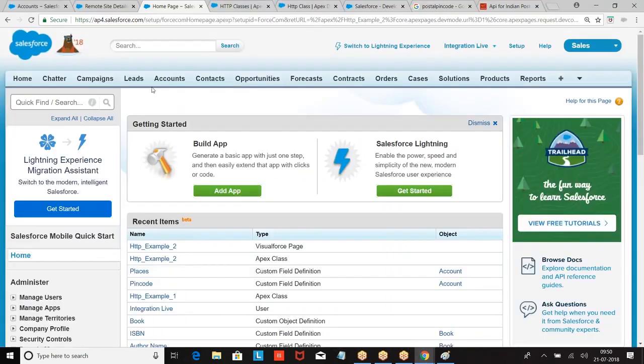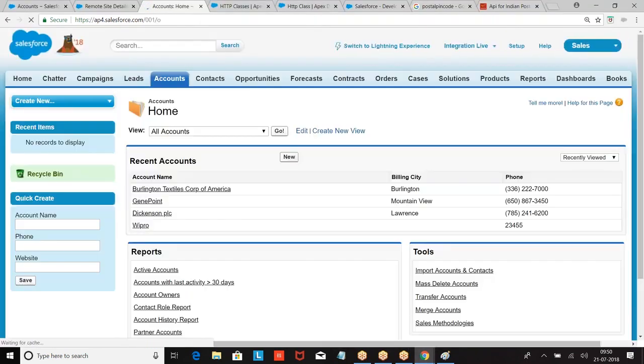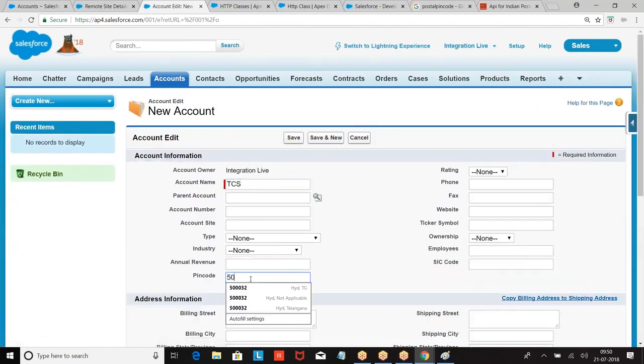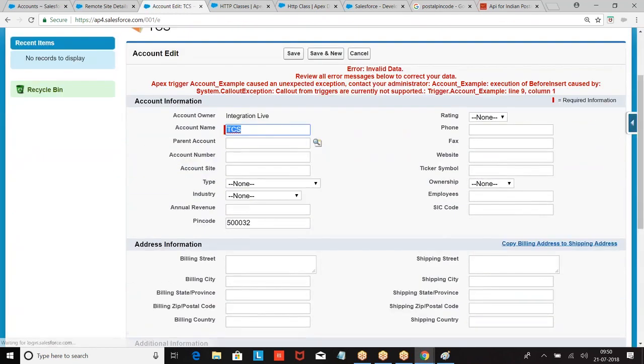When you are trying to insert a record, the trigger will fire. No, it throws an error message. Let me save it. Right. The error. What is the error here? Web services are not supported in the trigger straight away. Synchronous web services, not the web services.